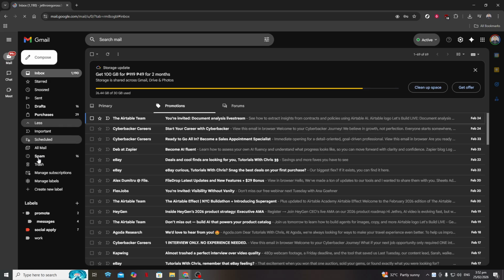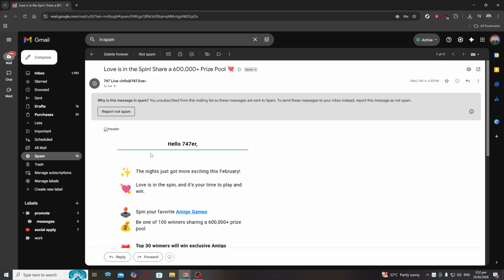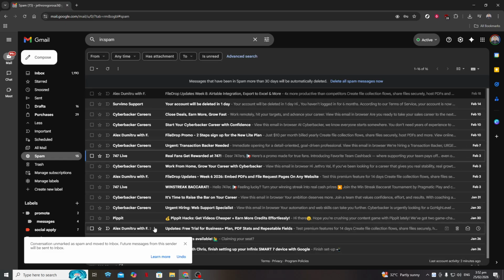First, click on the spam folder. Take a moment to scan through the messages here. If you find the email you accidentally marked as spam, select it by clicking the checkbox next to it. At the top of the page, look for the option that says Not Spam. Click that, and Gmail will automatically move the email back to your inbox.